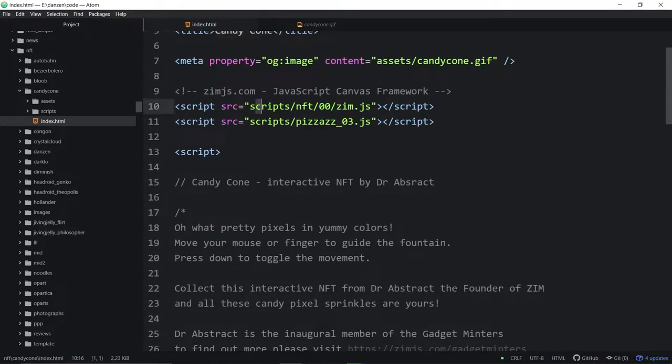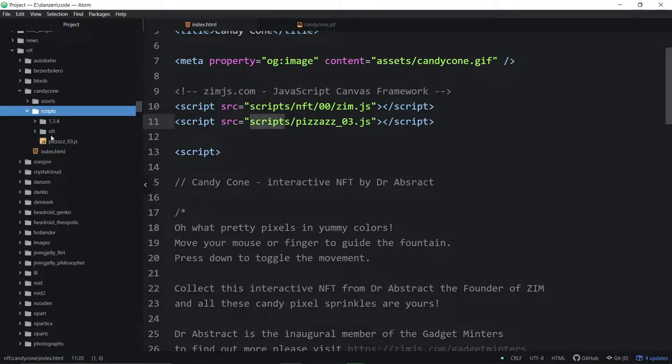And once again, all of your stuff needs to be local. So this is pointing to a scripts directory, which is right here, and the stuff is in here. You can grab something like Pizzazz from the CDN. Just show you where that is.